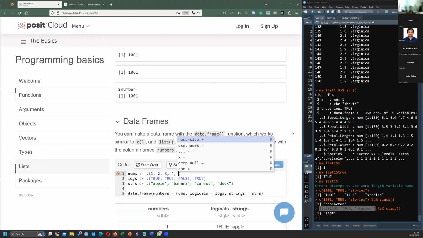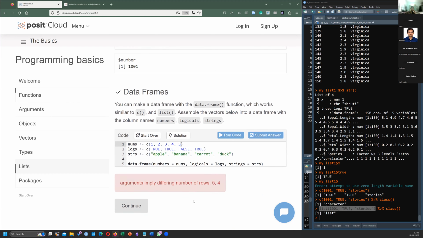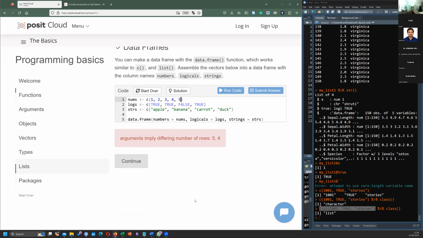Let me add 5 and see. I'm just adding one extra vector here. And now I'll try to run the code. What happened? The last row is only one row. So the reason is, now when we're working with one higher level, that is a data frame, they're being a little more specific. Earlier, the warning was there, no? Now they're saying no longer warnings. We are not allowing this to happen. Okay? Because a lot can go wrong.